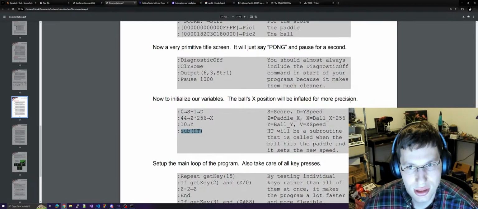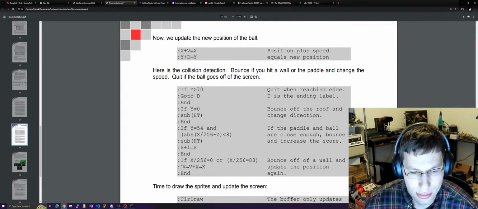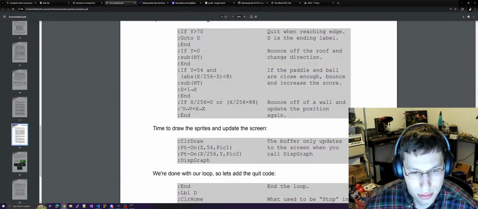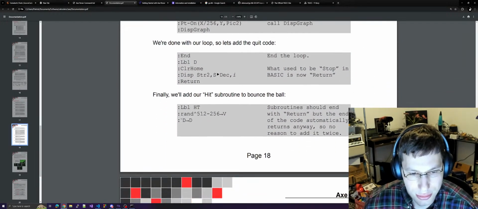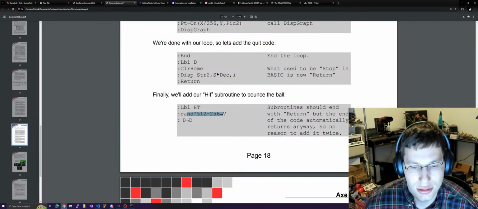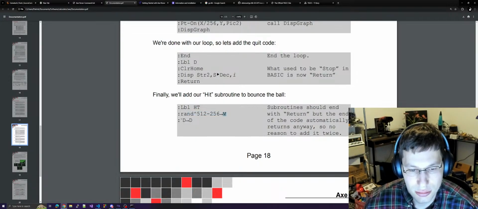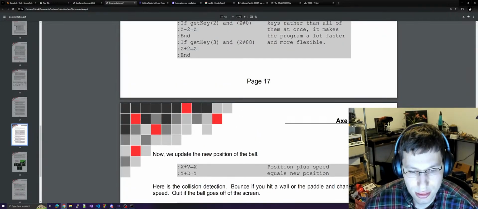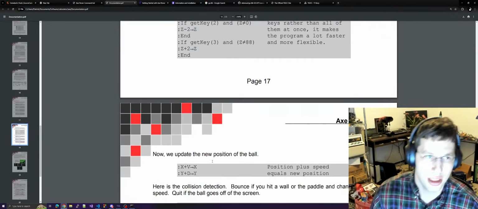And because these variables I think are global, when you go down here to the hit, rand is stored to V, which is the X speed, and D is your Y speed, so it's negated, so you change the direction.